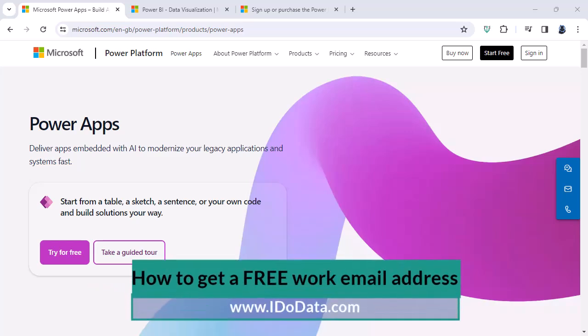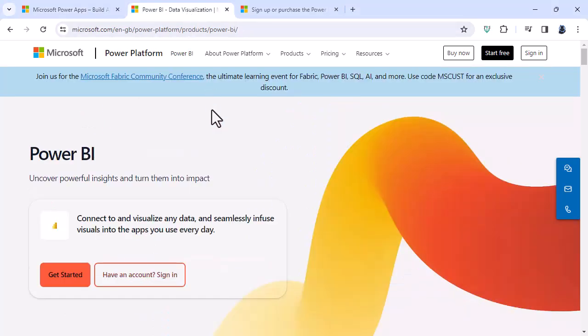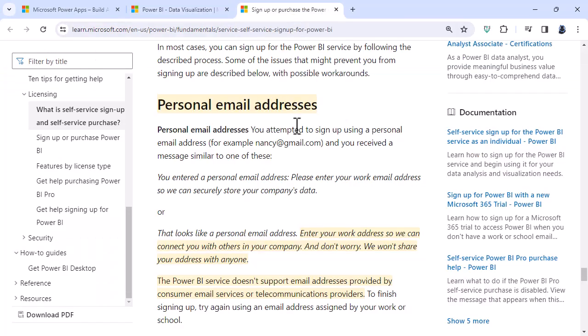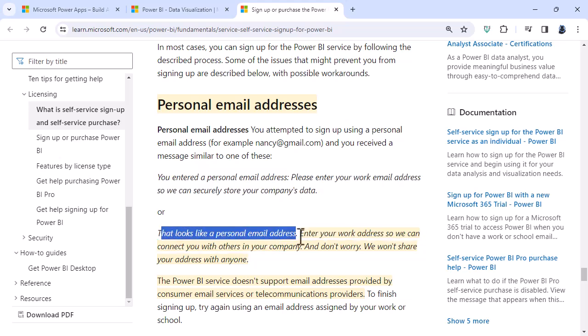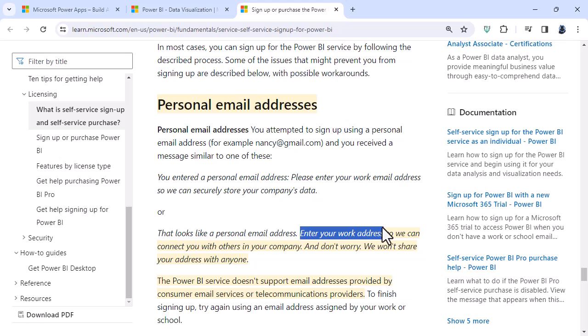So why might you want a work email address? Well, if you try to sign up with Power Apps or Power BI with a non-work email address, you'll find that you can't. These are addresses with @hotmail.com, @gmail.com, @outlook.com. If you try to use one of these email addresses while signing up, you'll get the error message: "You entered a personal email address. Please enter your work email address so you can securely store your company's data," or "That looks like a personal email address. Enter your work email address so we can connect you with others in your company."